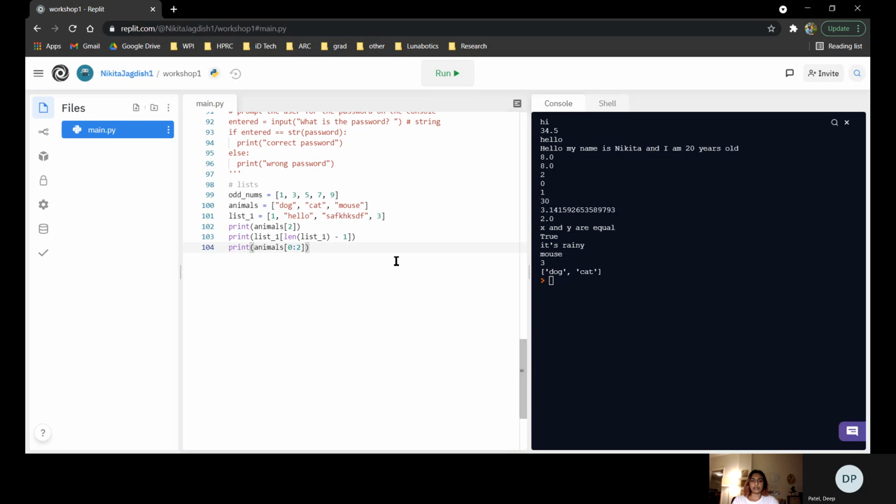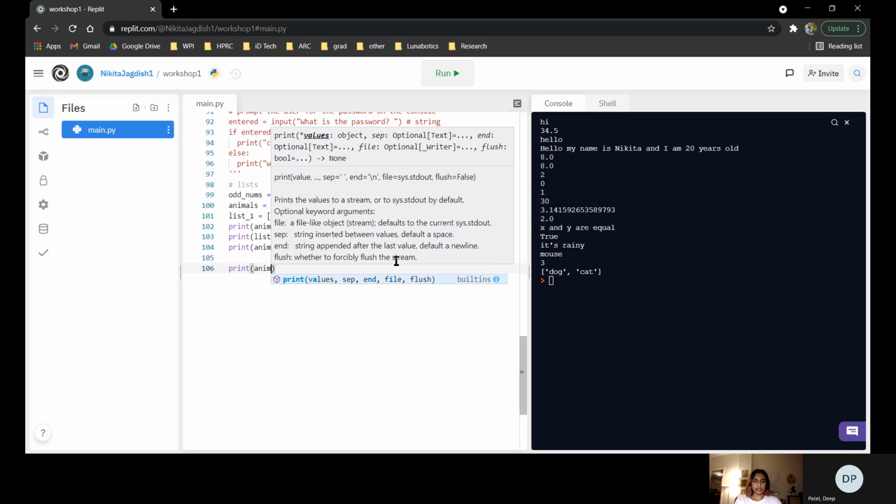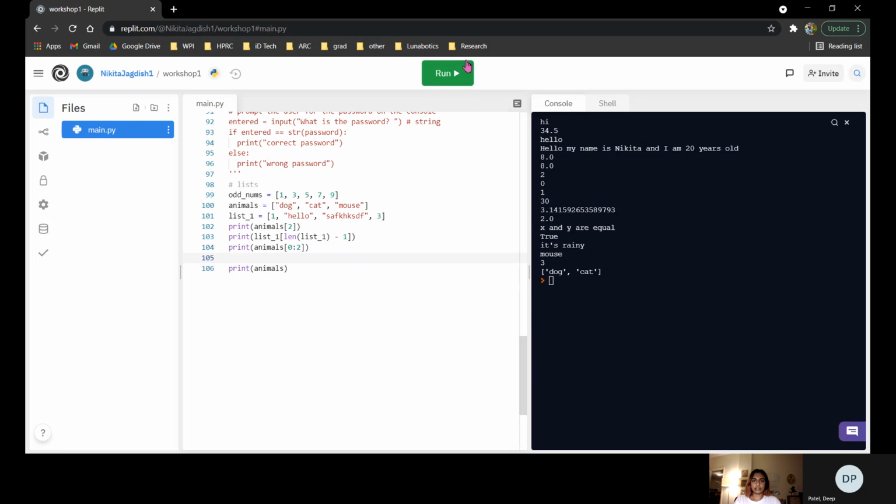Yeah, and then you can also change the values of lists. Right now, if I just try to print out animals as it is, it prints out dog, cat, mouse. I can also say animals 0 equals horse. And then if I print out animals again, it'll update it like that.